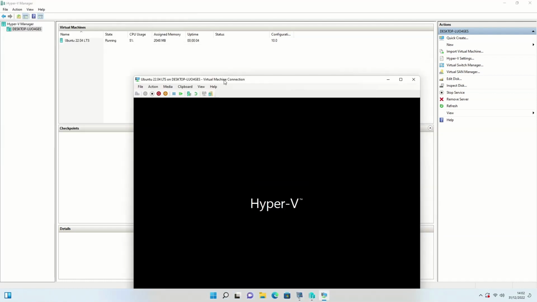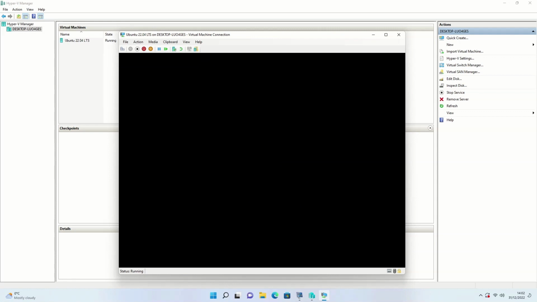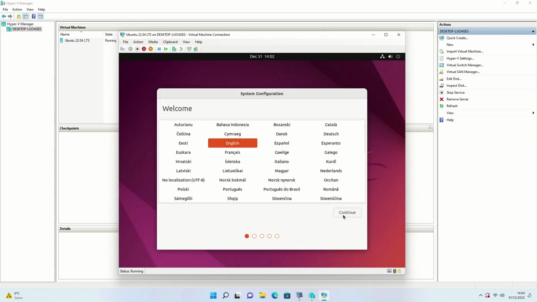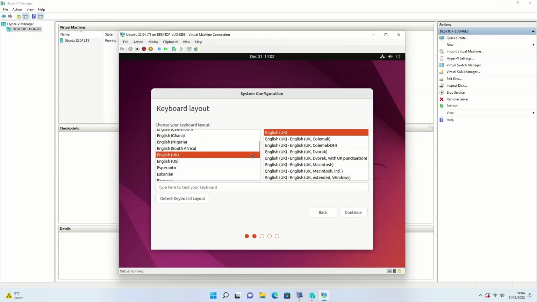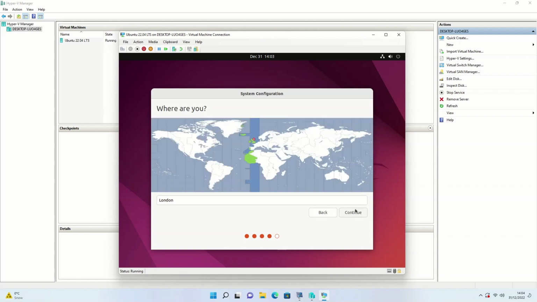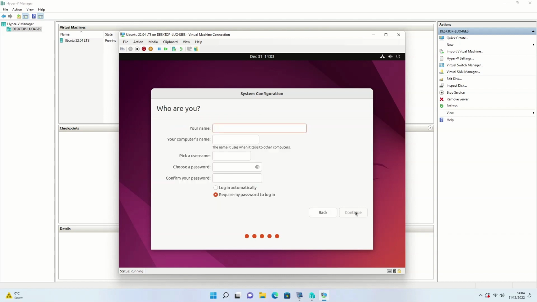When the virtual machine is installed, you'll receive a message saying that the virtual machine has created successfully. All you need to do now is click Connect. The Ubuntu installer will start. Select your installation language from the menu provided. Then select your keyboard layout. Choose your location on the map. And then set up a user account. So type in your name, give your computer a name, and then enter a password and repeat it.